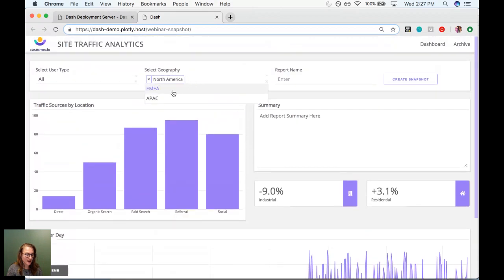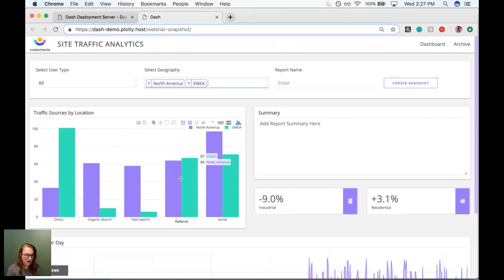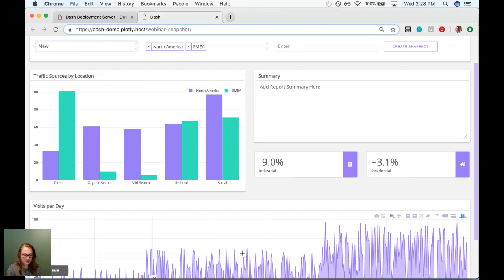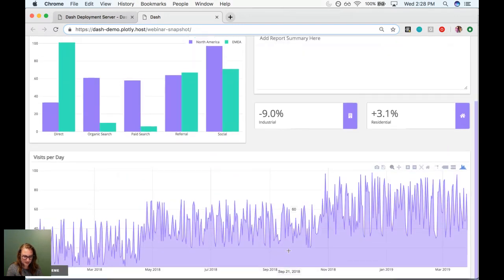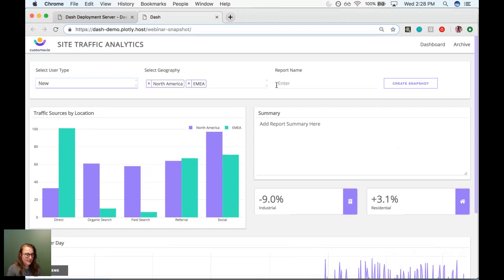So for example, if I add another trace to the bar graph, I could update the bottom graph here and only display the new users on my visits per day chart. And then I can enter a title here, and finally add a summary. Now I have the option of creating the snapshot.